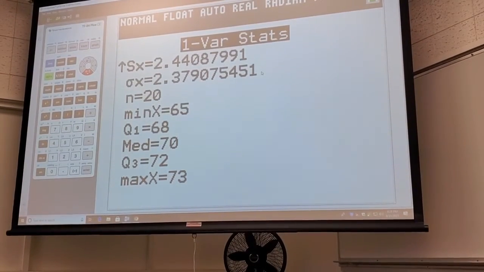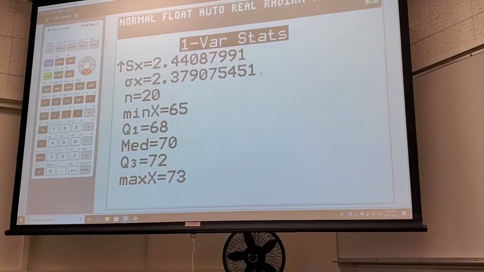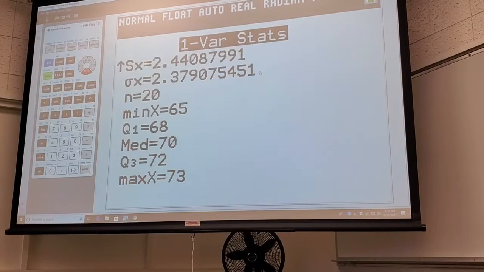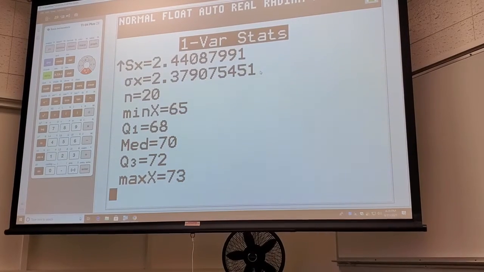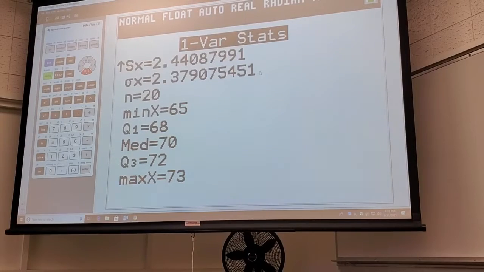Sometimes there's an odd number of numbers, so for the median there's a definite middle, right? If there's an odd number of numbers, there's a definite middle number. It's when there's an even number that you have to average the two in the middle. That's when it sucks. But again, how do you find the median? You calculate P50, because that's what it means.